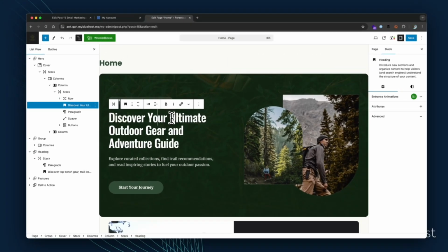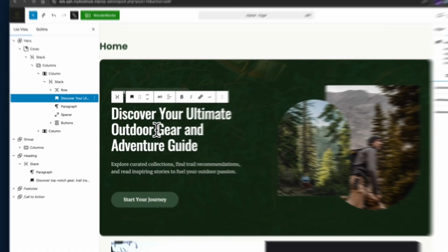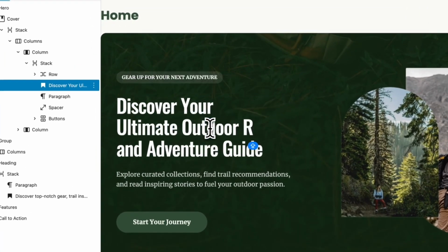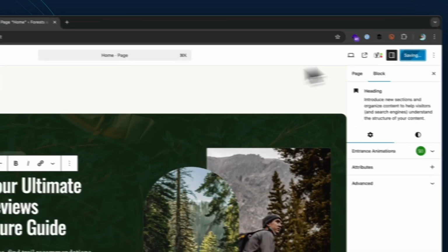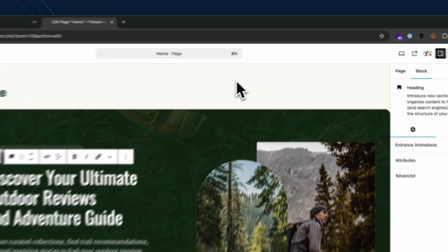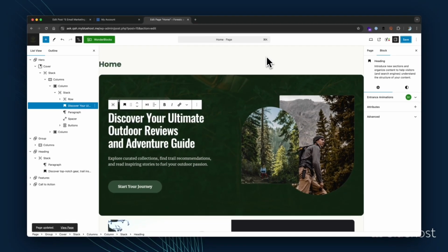So I can change any of these to your outdoor reviews and adventure guide, and hit save, and that'll be done. And that's the Bluehost AI onboarding process.